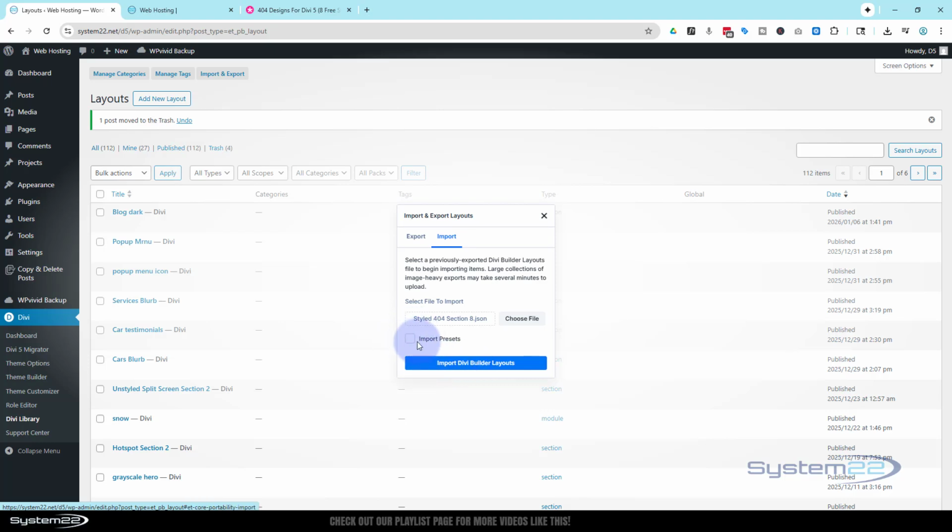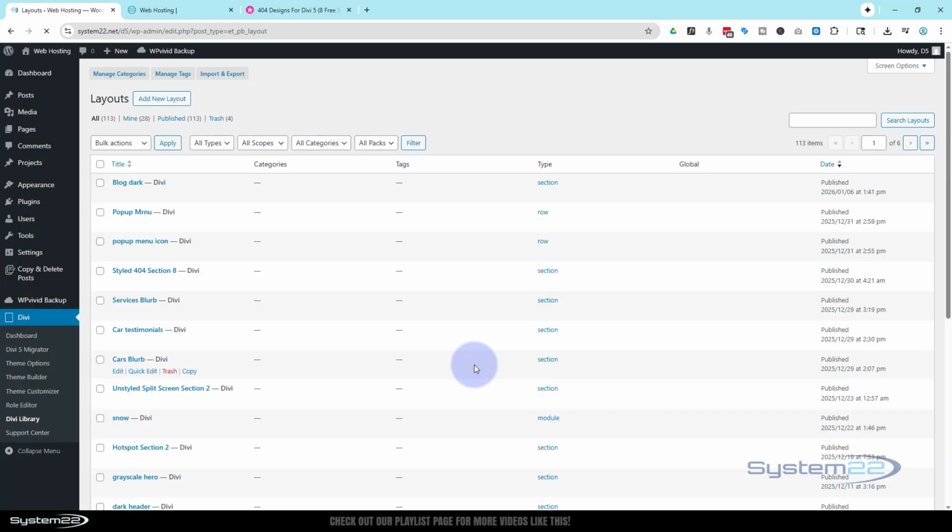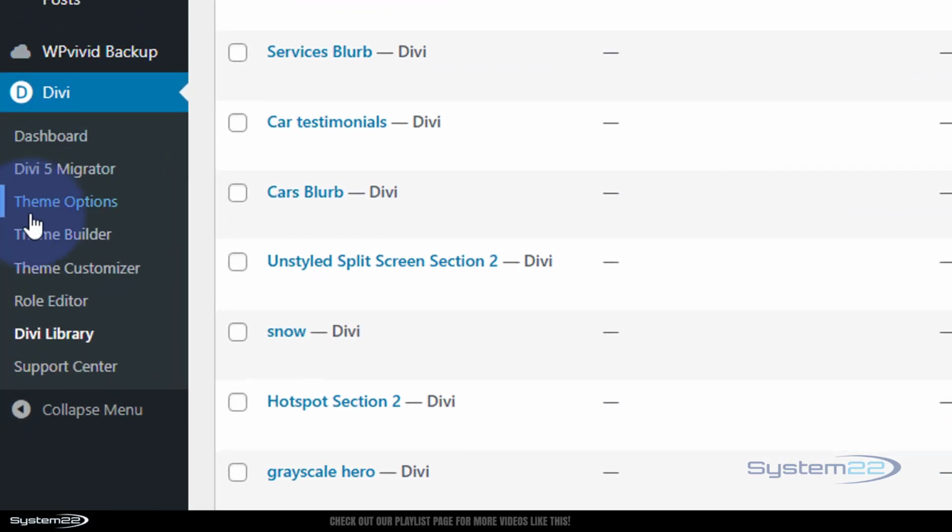I'm not going to check import presets. I'm going to import Divi builder layouts. And it'll reload. And there it is again. So to make this work on your 404 page, we need to create a little custom template. Really easy to do. If we now go down to our theme builder, still under Divi here, theme builder.